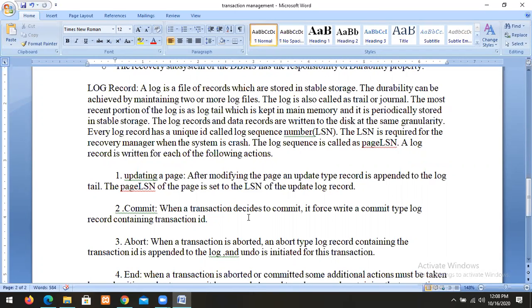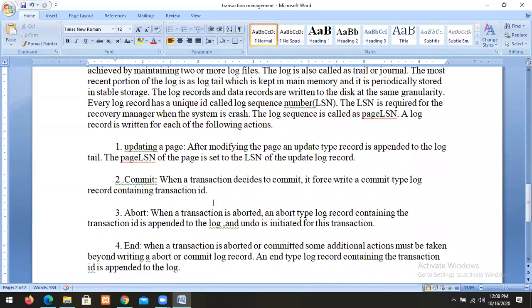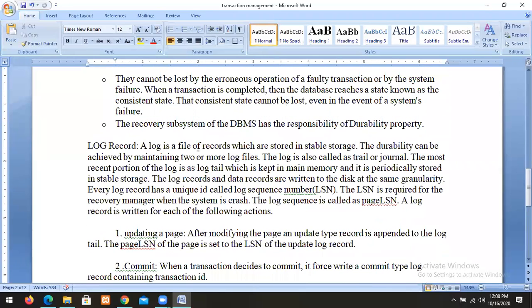So this is about log records. What is a log? What are the different types? Explain the log, and we explain it like this. This is about logs. Tomorrow we will discuss some more topics. Okay, bye.